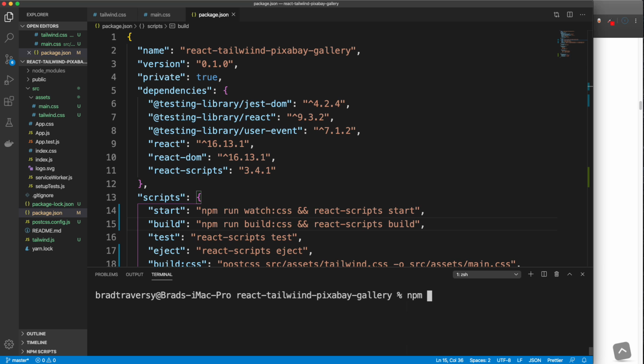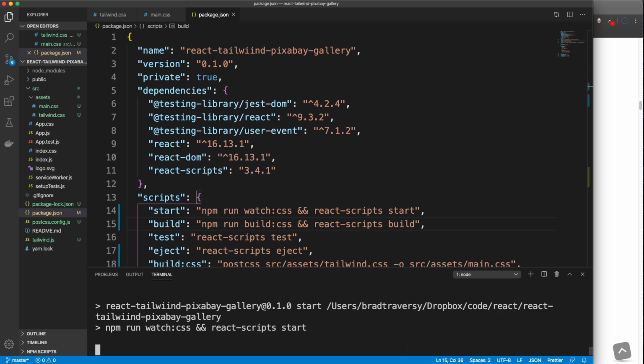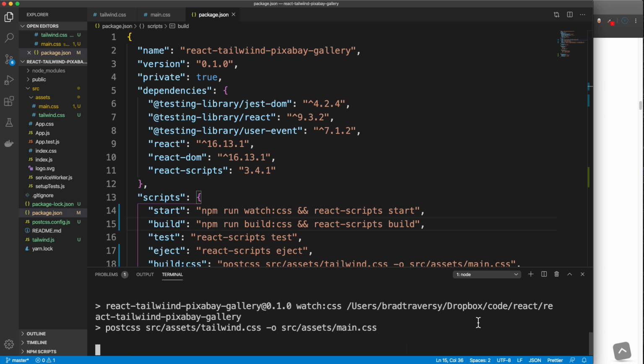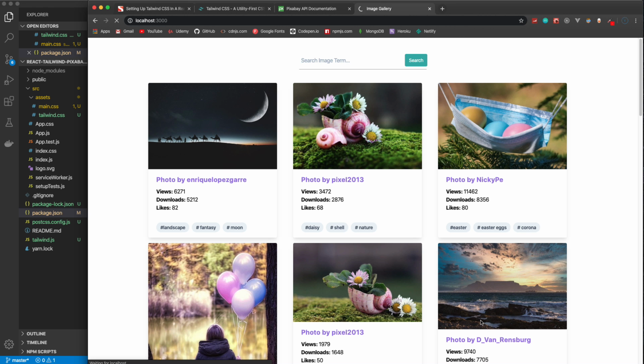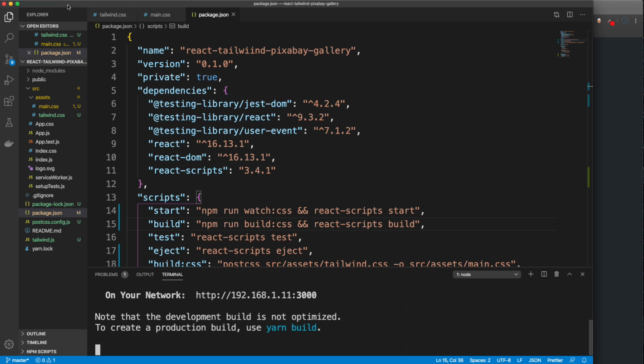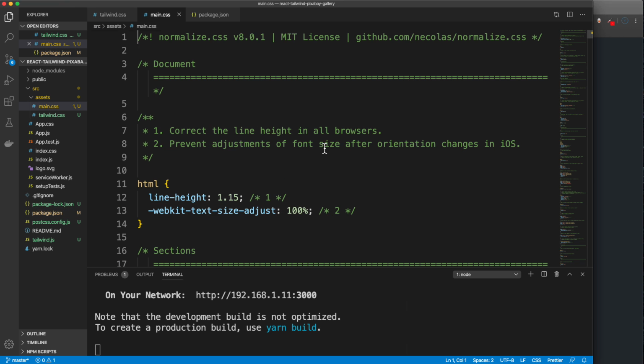So let's run npm start. You can see right here, postcss. Oops, I have something. I have the demo running on that port. So let me just shut that down, and let's run that again. And it should just open the regular boilerplate React app. Yep, there we go. And if we go back and we look in main.css, there we go.